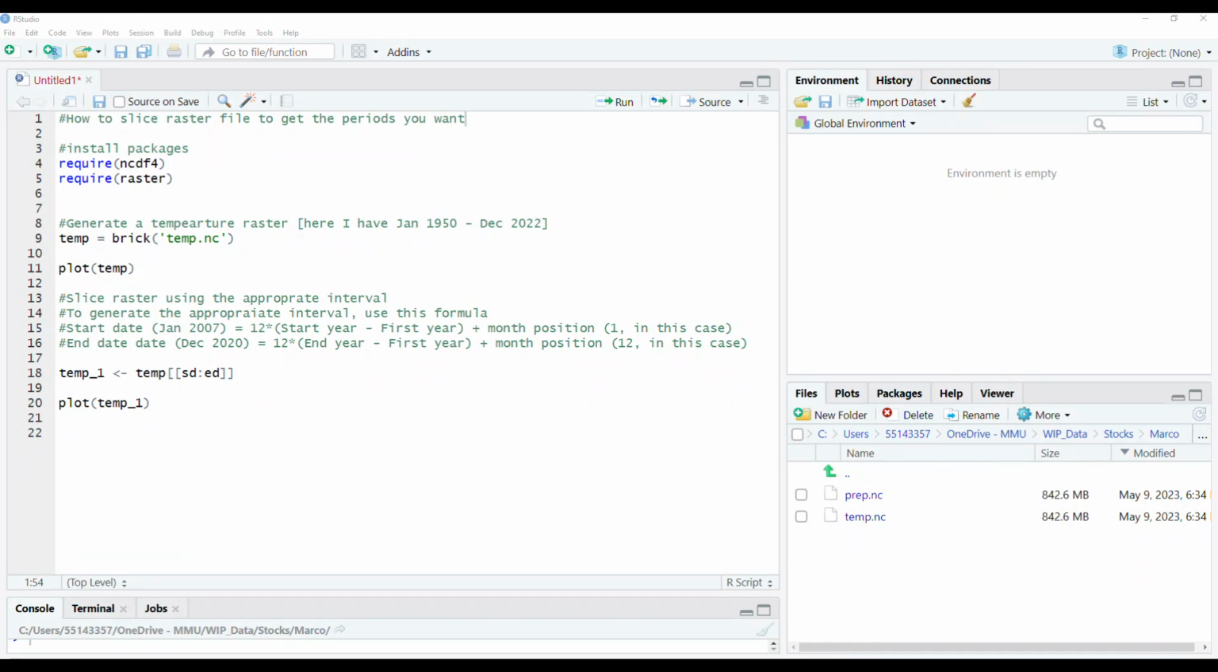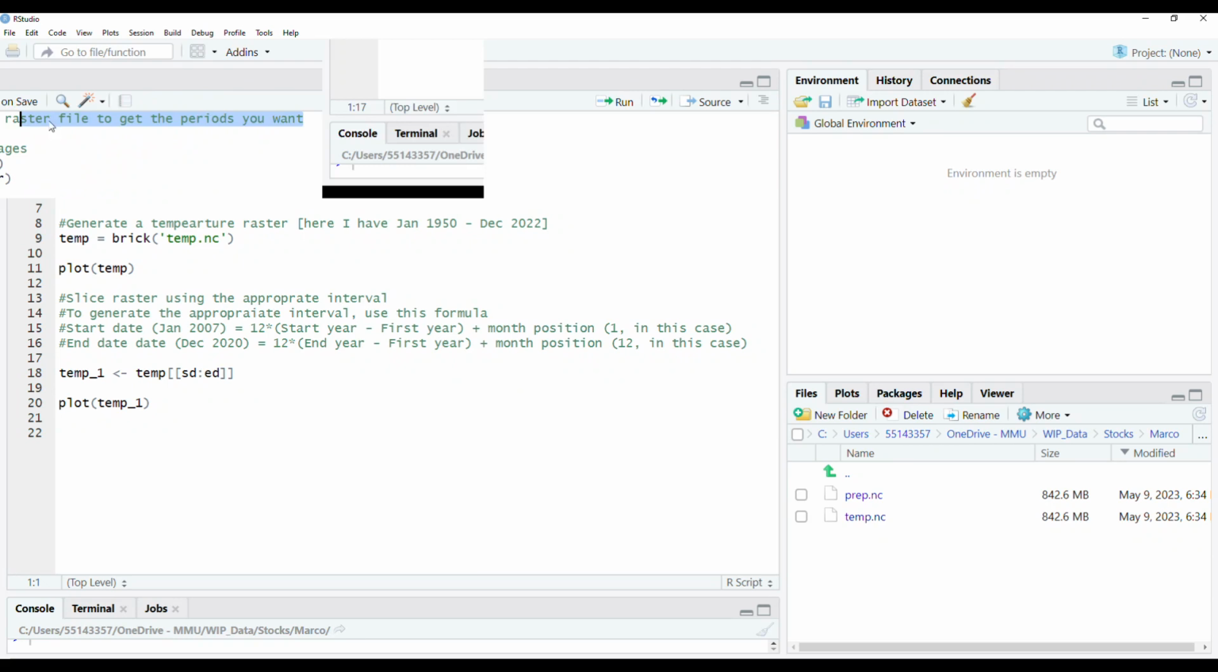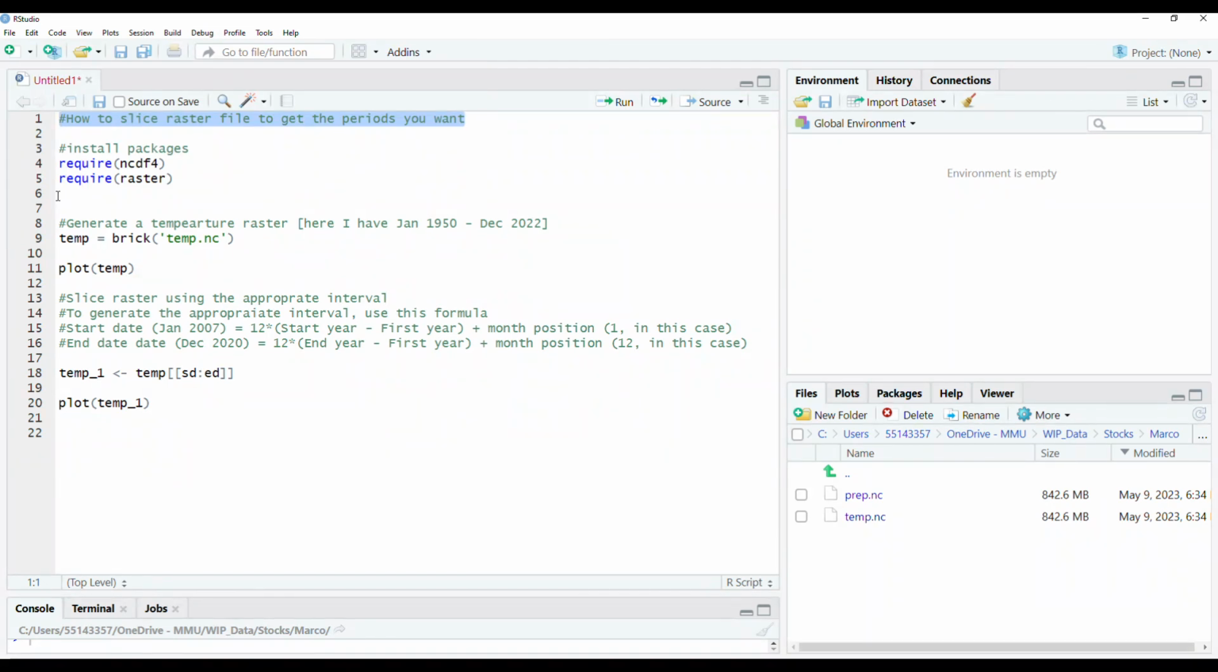Today I'll be talking about a very simple procedure in using our package for those of you that make use of a raster dataset. So I'll be discussing how to slice a raster file so that you can get the period of time you want from the file.